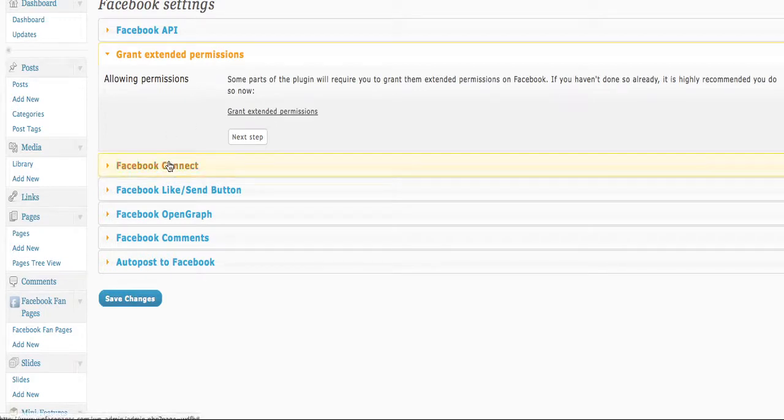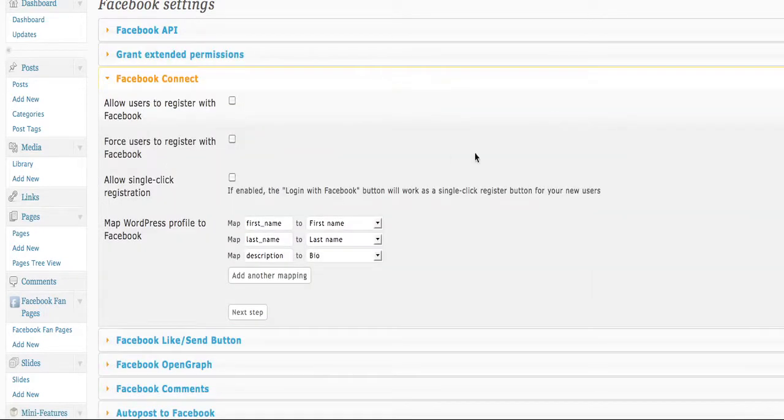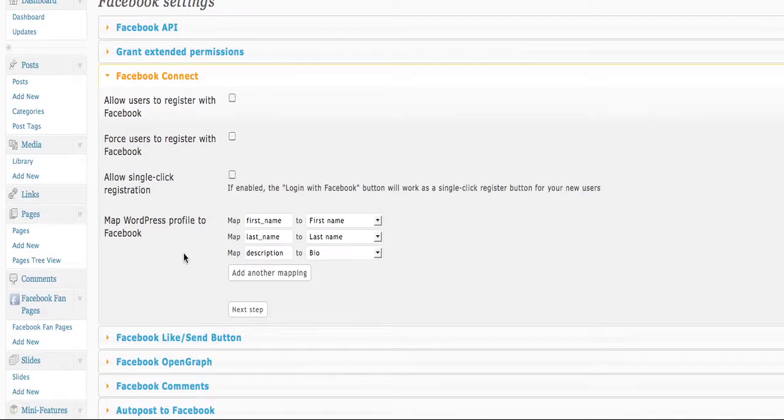I've now opened up my ability to use Facebook Connect, and now people can register for my blog with Facebook. I can allow users to register with Facebook on my blog, and they will map into the WordPress profile via Facebook. And then you can also allow single-click registration, and the login with Facebook button will appear on your blog for new users, and they can just enter your blog quickly and then comment and interact with your blog via Facebook, also increasing those likes, the sends, the sharing of your content, and the viral capabilities of your blog.